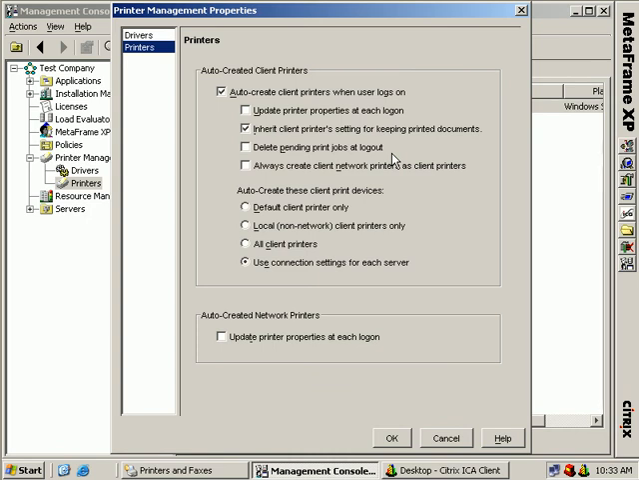Actually, this option here is really useful because if a user logs out and a print job happens to error, then this pending job can hold up everyone else's print jobs. So this is actually quite a good option to check. Now when we do automatically create the client print device, the default is to use the connection setting from each server.